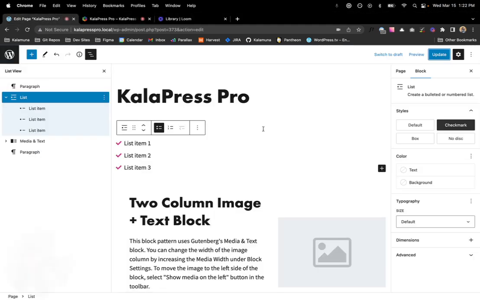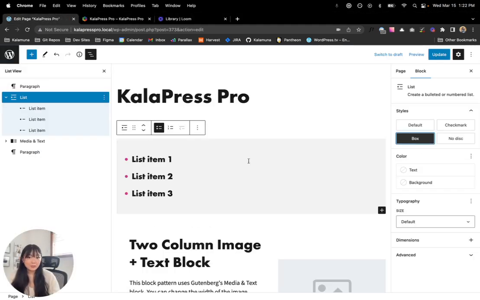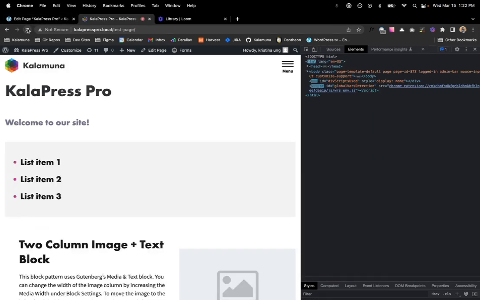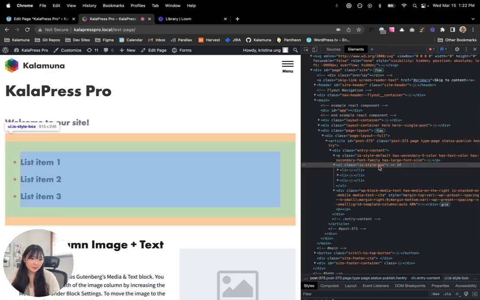So if I were to select the box option now, save the page, and refresh, you can see that the class name is replaced with the is-style-box instead.